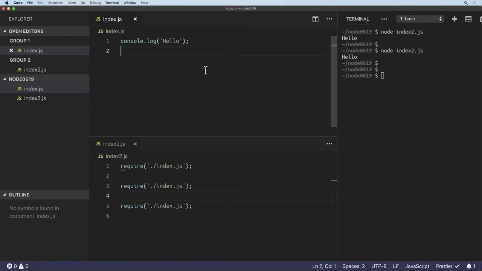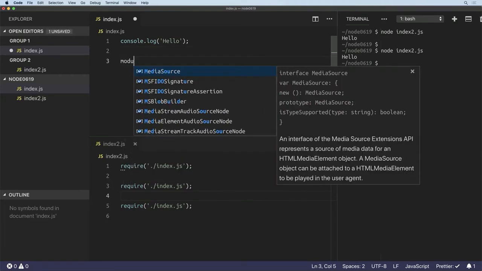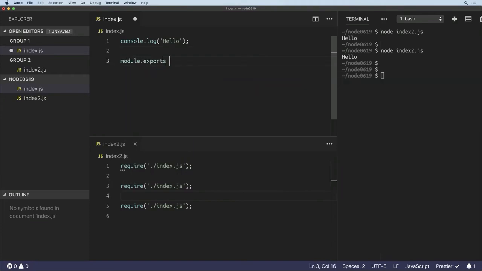And the answer is you really can't. You require, you get cache. That's just the reality. However, you can delay what you execute in the file by making it return a function. So remember module.exports, right? Module.exports is our API. So instead of having the file console log directly, you can have it export a closure. You can have it export a function closure, and you execute that function every time you want it.